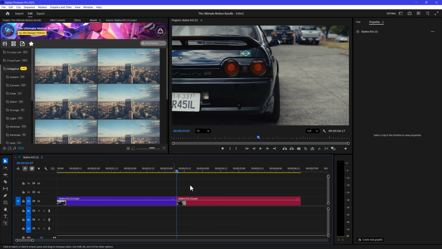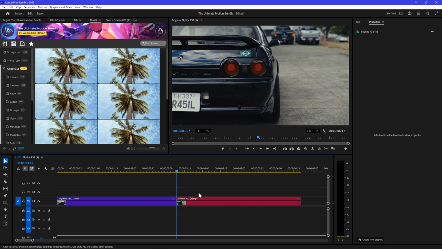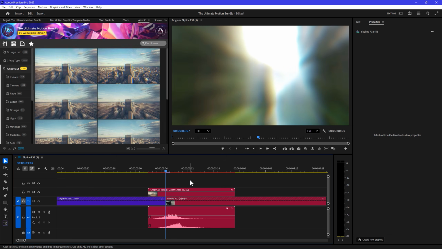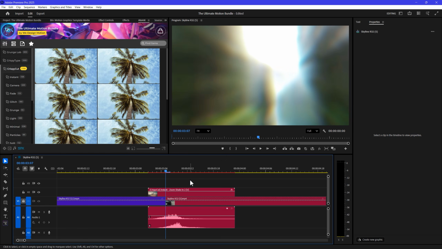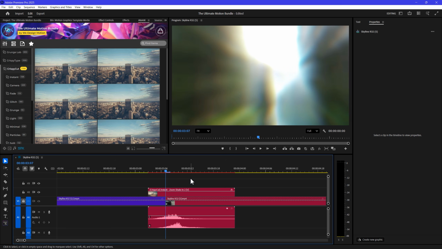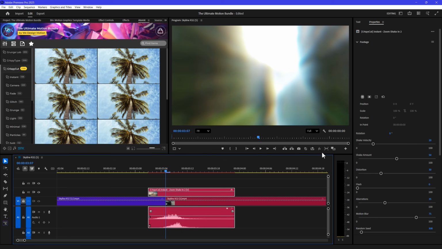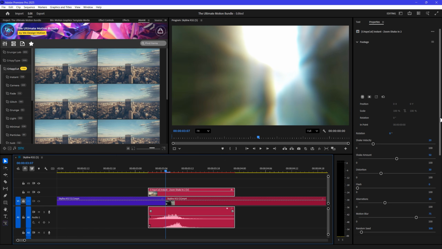To apply one, just place your playhead between the clips where you want to use the transition. Select any layer from both clips, then double-click on the transition you want to use. It will automatically be added to your timeline within seconds. It's really quick. The best thing is that these transitions already include sound effects, so you don't need to find or match audio separately, which is a big time saver.